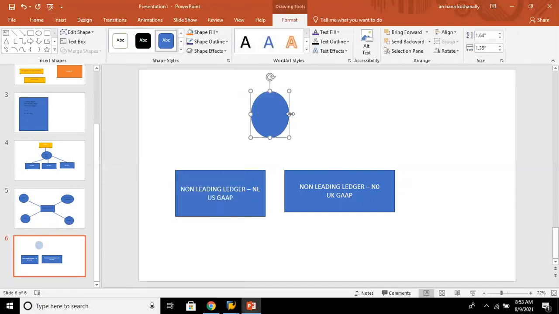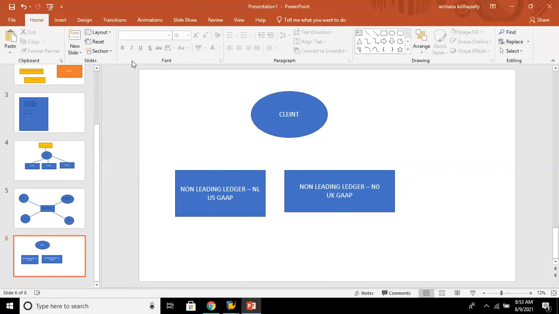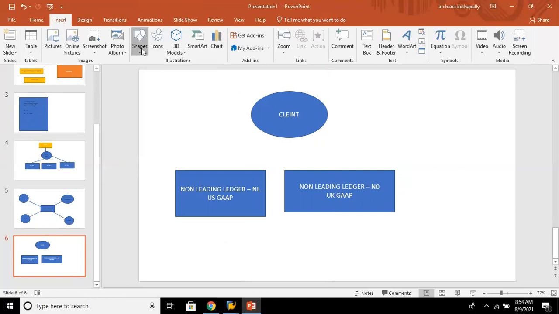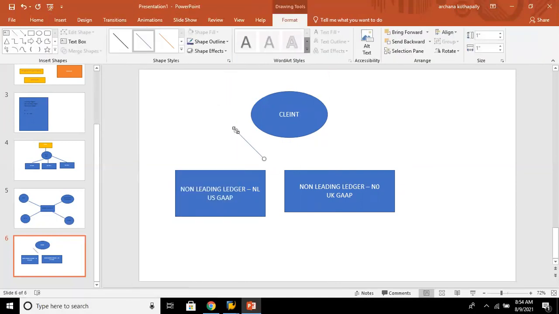So for example, we have a client, and for this client we can have one leading ledger as well as n number of non-leading ledgers, where we can maintain the segment wise reporting for that particular non-leading ledger. So all the reporting for this particular client, by using the NL ledger, the US GAAP principles will be applied, and for N0 ledger, non-leading ledger, UK GAAP principles will be applied. So you can view these reports in different countries.